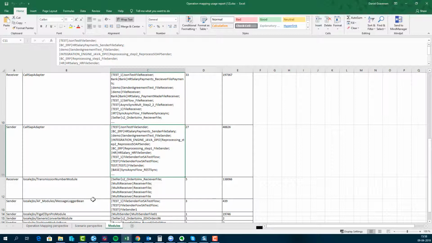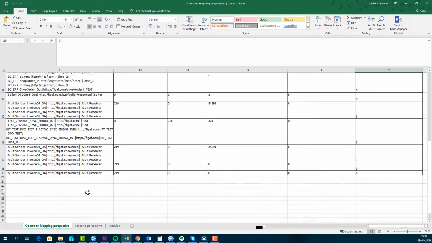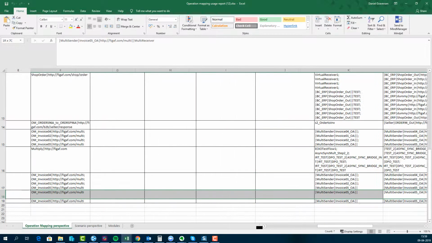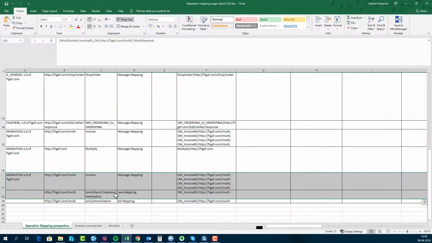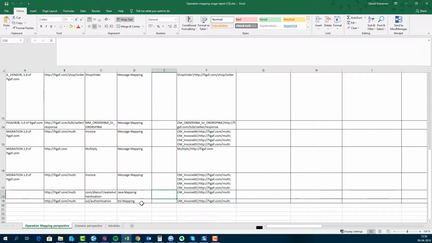And obviously it can be a little challenging finding the precise number, but at least we're giving you some indication of these things. And I guess the same with message mappings and Java mappings and XSLTs. You can also see them from the list and actually run them based on this.